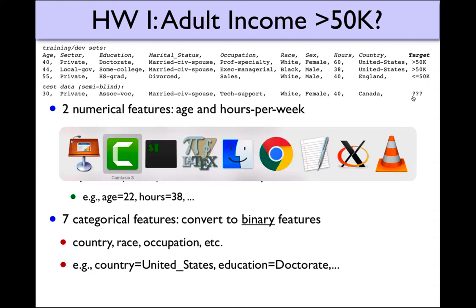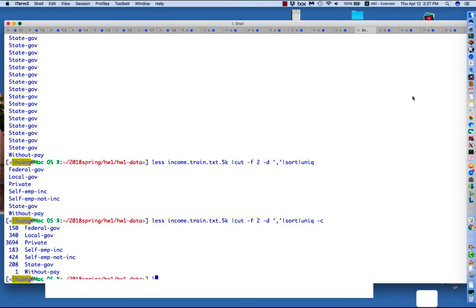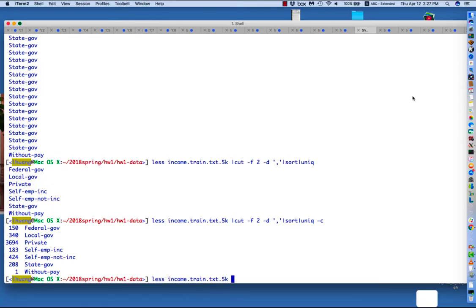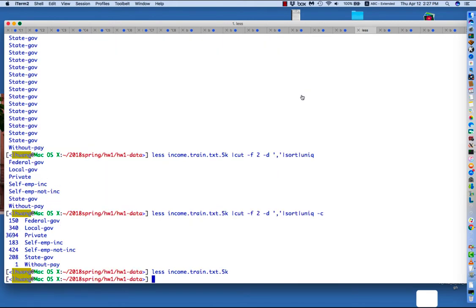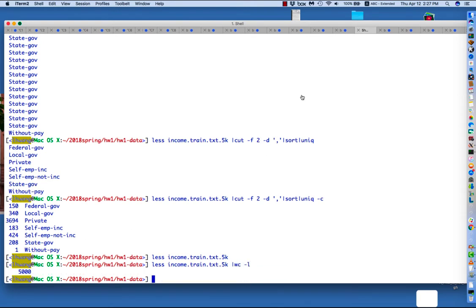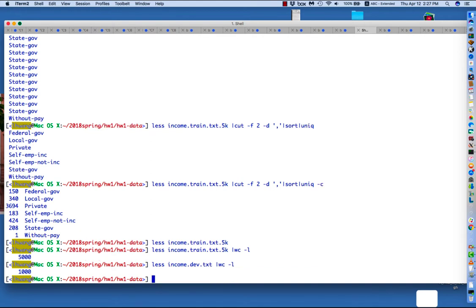So let's take a look at these files. So this is the training data. It looks like this, right? A lot of people. Some people are earning less than 50K, some people are earning more than 50K. The total number of this set is 5,000 training examples, and then there's also a dev set or held out set, which can prevent your training algorithm from overfitting. This is 1,000 examples.